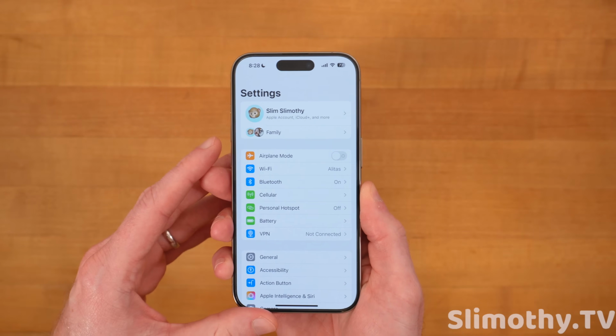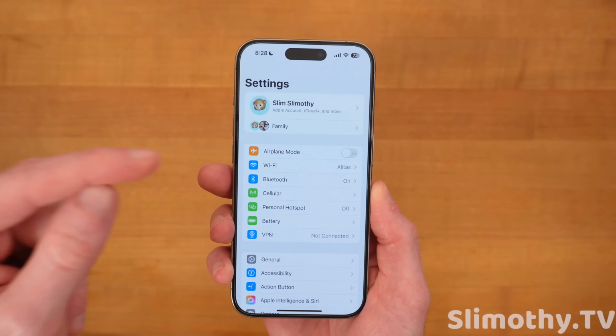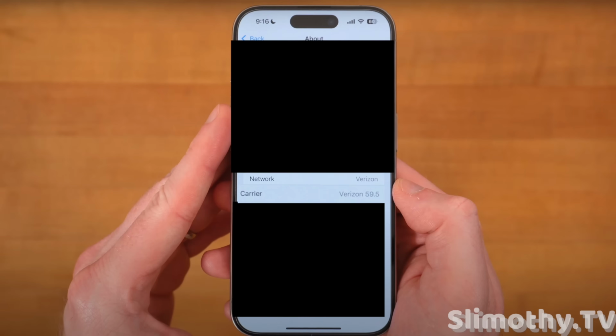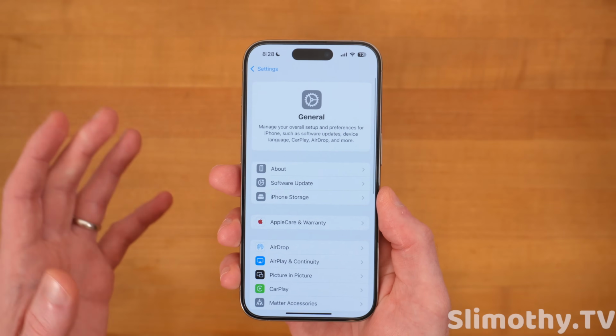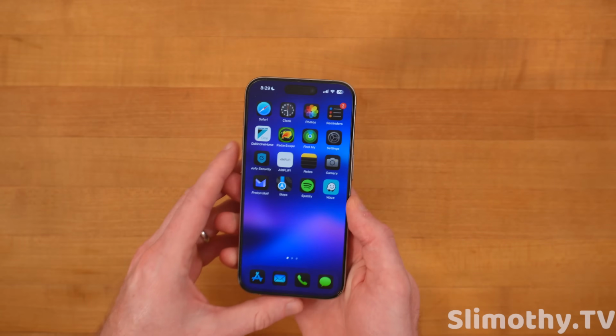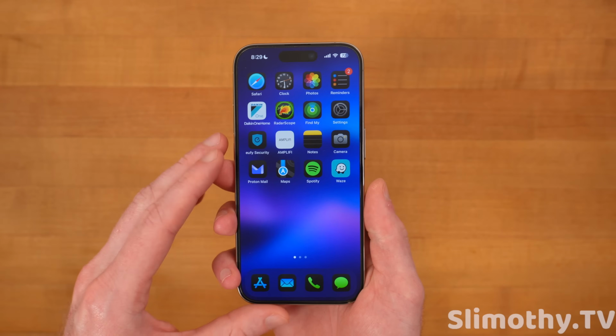Now, if for some reason you're not seeing that RCS setting, go ahead, open up settings and scroll down until you see general, and then click on About. Now I'm going to have to blur most of this out, but right there you can see it says carrier. Click on that and it should say voice, SMS, and RCS. That's what you want to see. If you're not seeing the RCS in that list, that means that your carrier is not enabled with Apple yet for RCS.